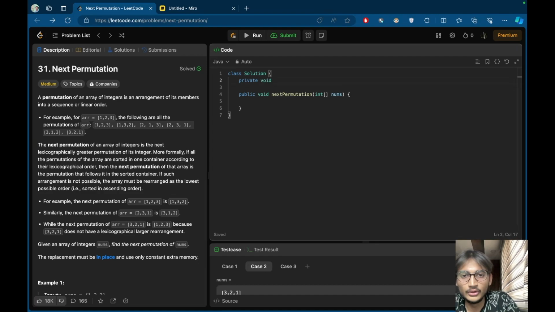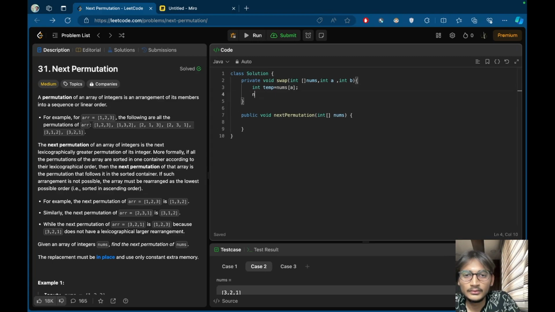Private void swap, int nums, int a, int b. temp equals nums a, nums a equals nums b, nums b equals temp. So now let's write another function, which is private void reverse.